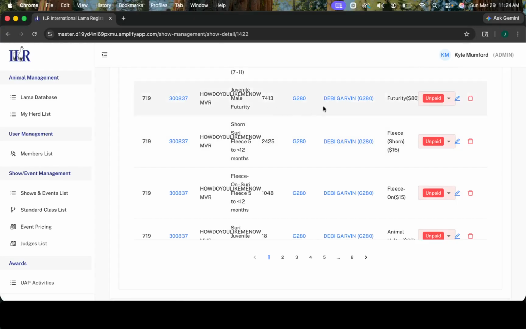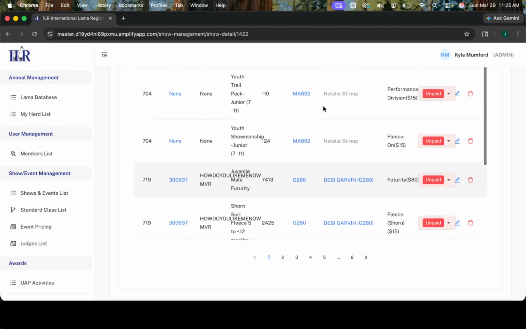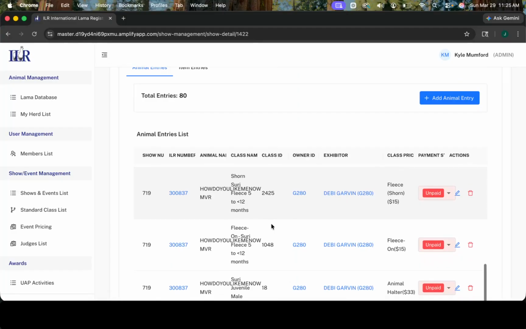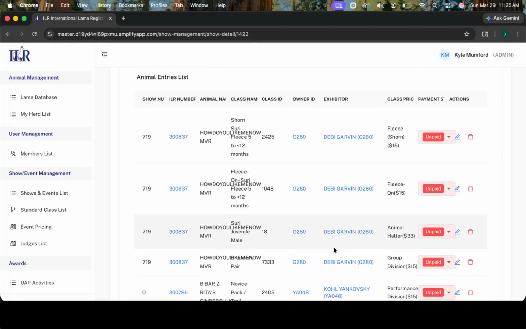A kind of weird thing that I noticed was every now and then I would have an animal entered into a class with the same class ID number, but the classes were entirely different and it wasn't quite right. So this animal, for example, he was entered in Shorn Surrey Fleece, class ID 2425. And then he was also entered in like medium wool female juvenile. And it just made no sense. It's a male. I just had to delete that second class. I'm not really sure what happened there.